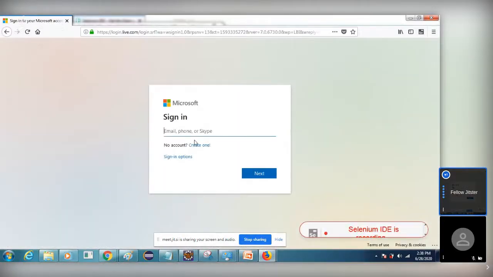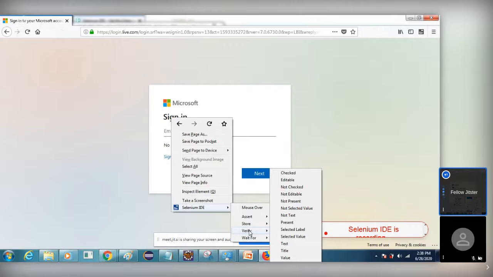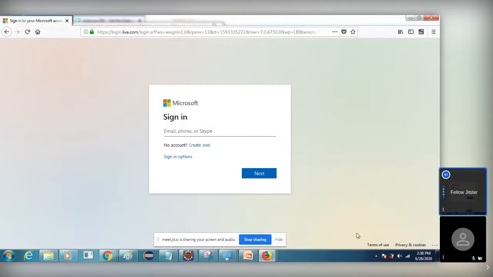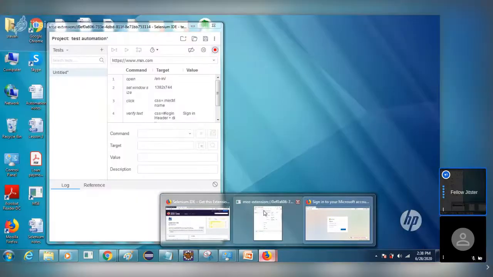Now I can visually see that this sign in button is displayed. So just right click on this sign in text, select Selenium IDE, and here verify. Select verify and here text. Okay, click on text here. So it is recorded. Now open this one and stop recording here.